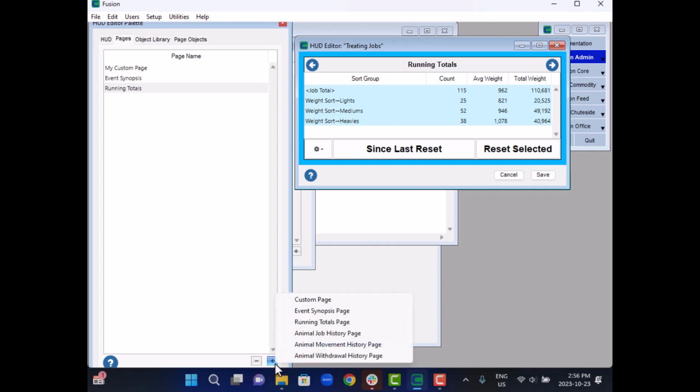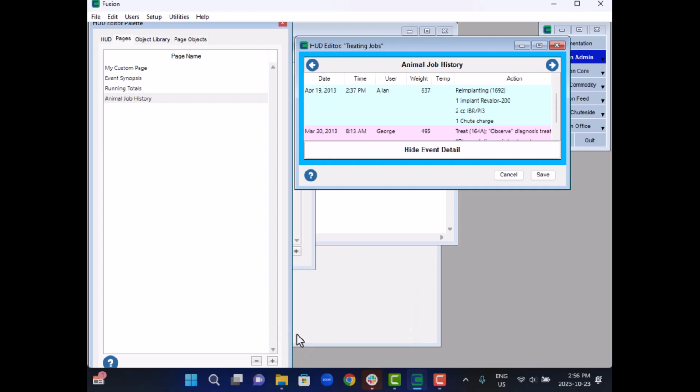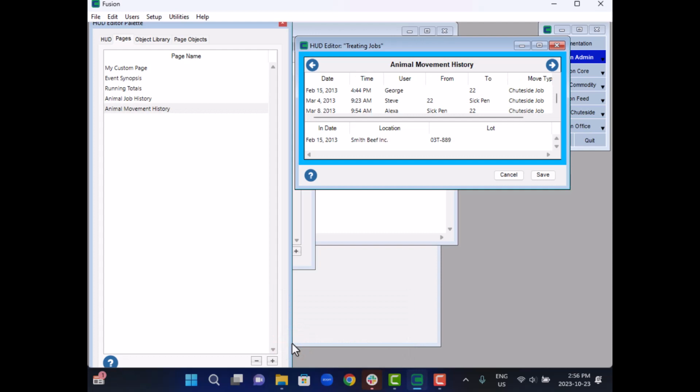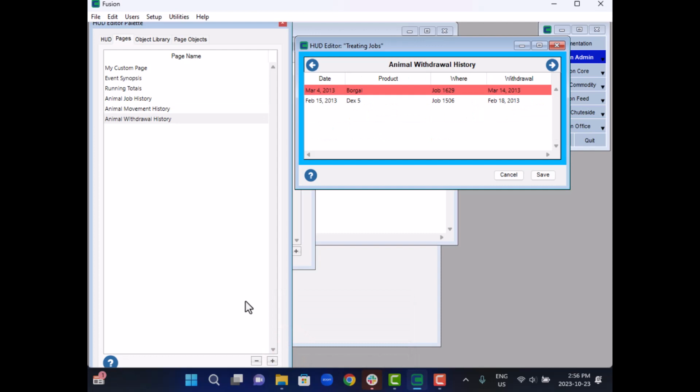For a quick overview of an animal's previous jobs, the Animal Job History page comes in handy. While you can always access the full history when needed, having this summary view helps you decide whether you need to delve into the detailed history or not. Similarly, the Animal Movement History page is valuable when you want to track which pens or lots an animal has been in previously. When it comes to treatments or pre-shipping shoot runs, the Animal Withdrawal History page shines. It highlights any active withdrawals in red, ensuring you're aware of any restrictions.